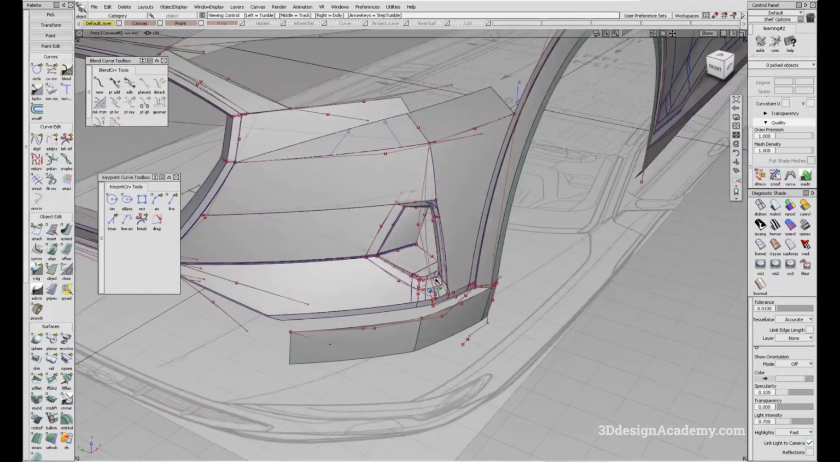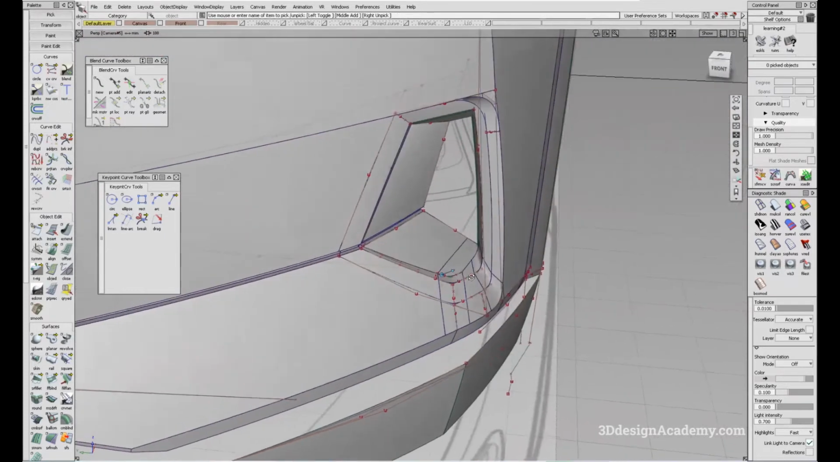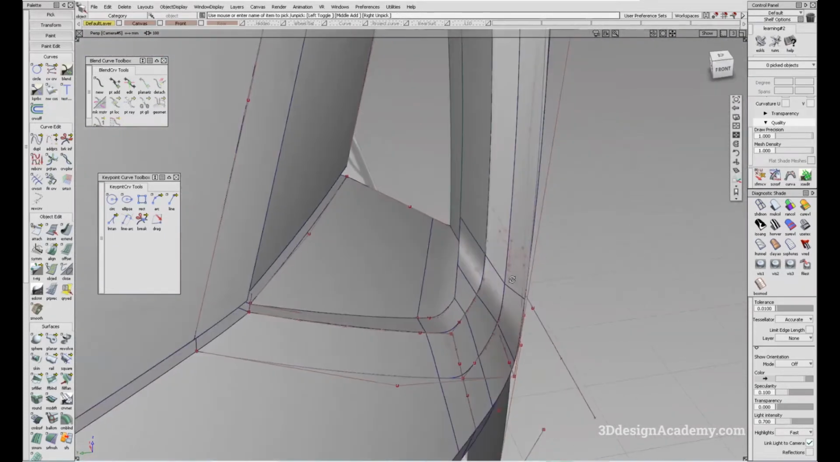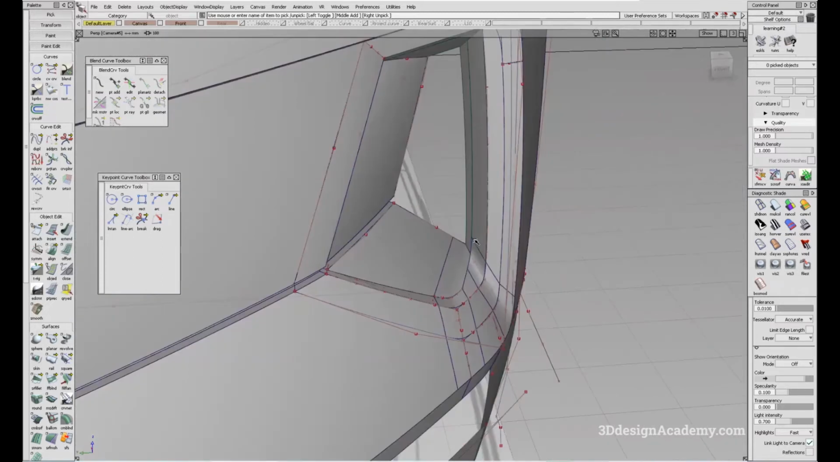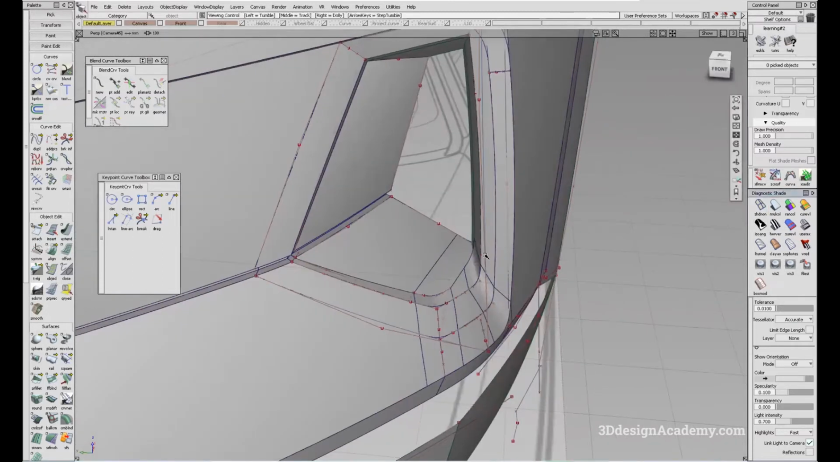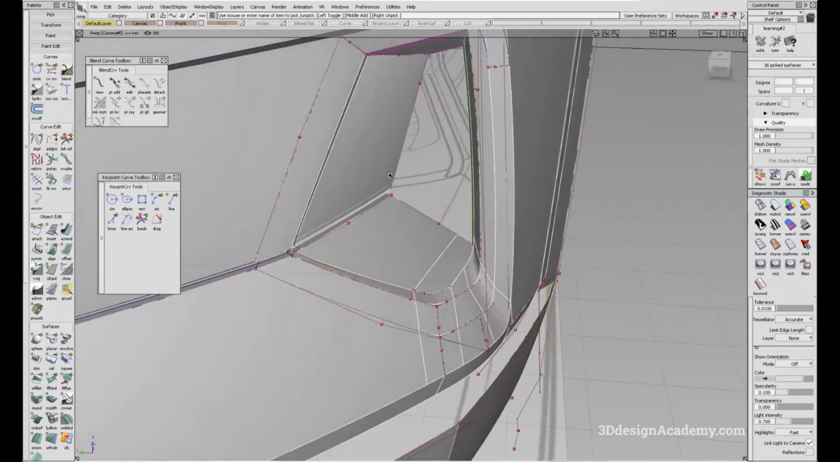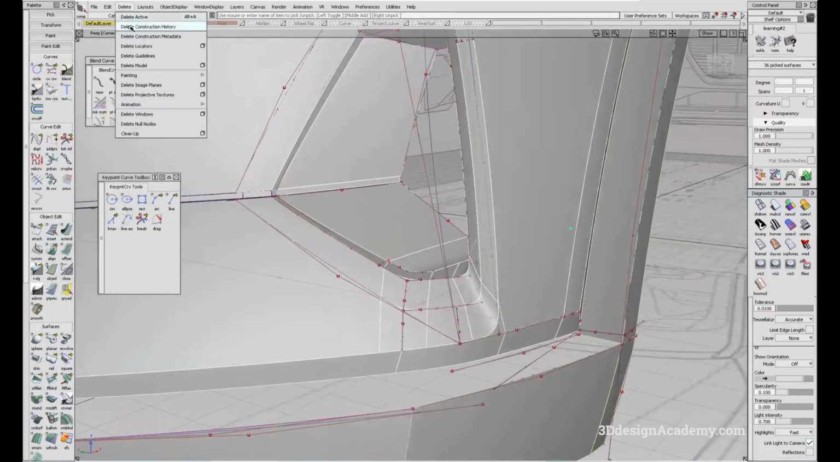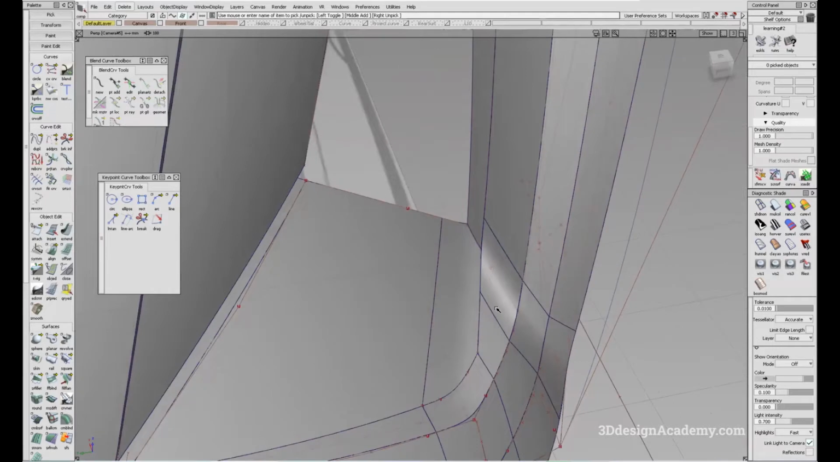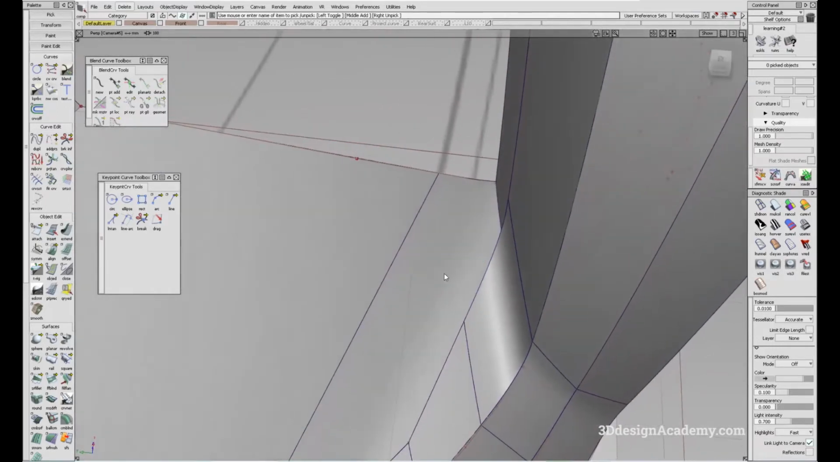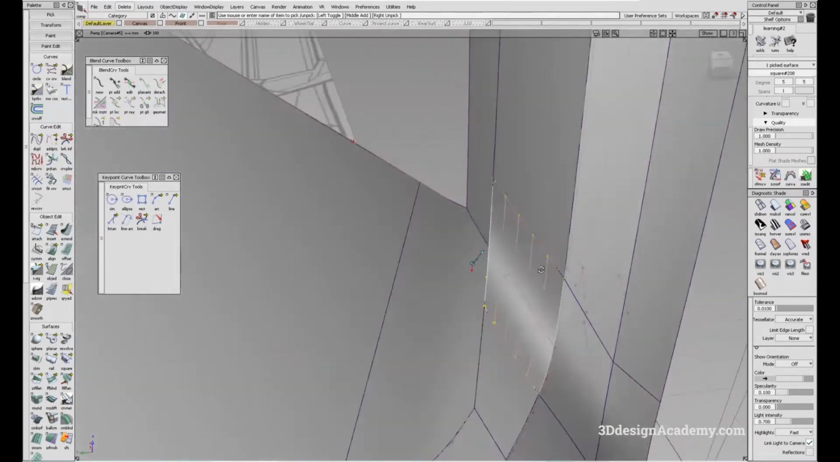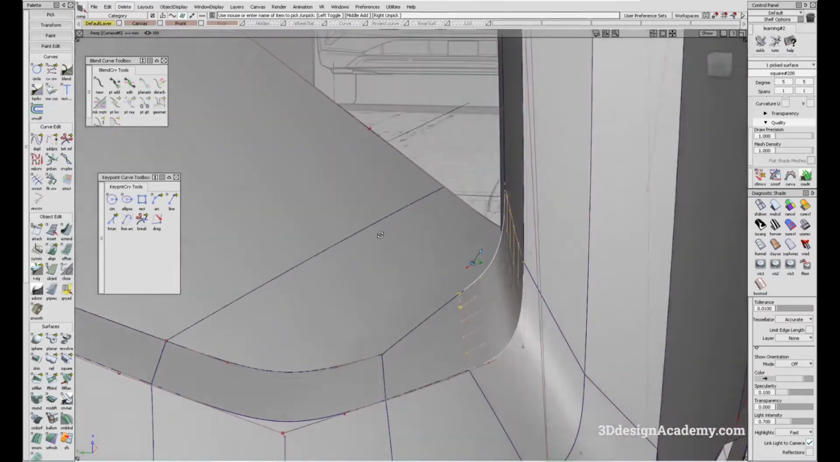Okay, so continuing on from the previous lesson, I'm going to go ahead and try to put some fillets in. Oh, actually, I forgot to do this one, so let's do that one. I'm just going to, first of all, delete the construction history like this, and I'm going to do this one. Okay, so this one, I want to keep the size as similar as possible.